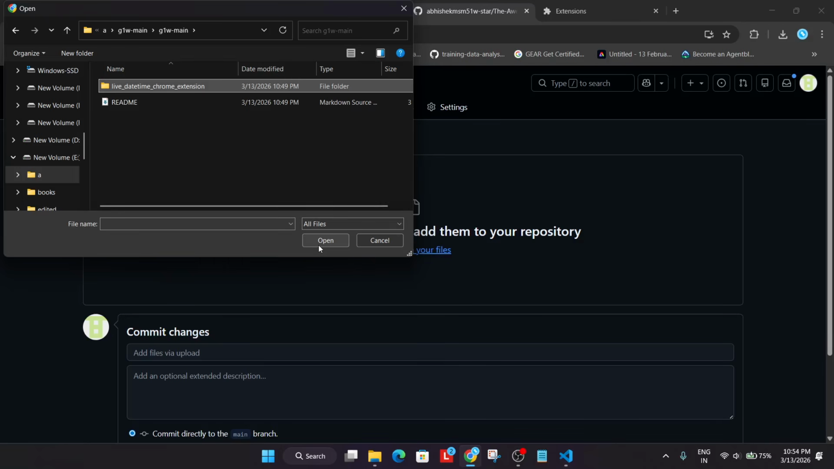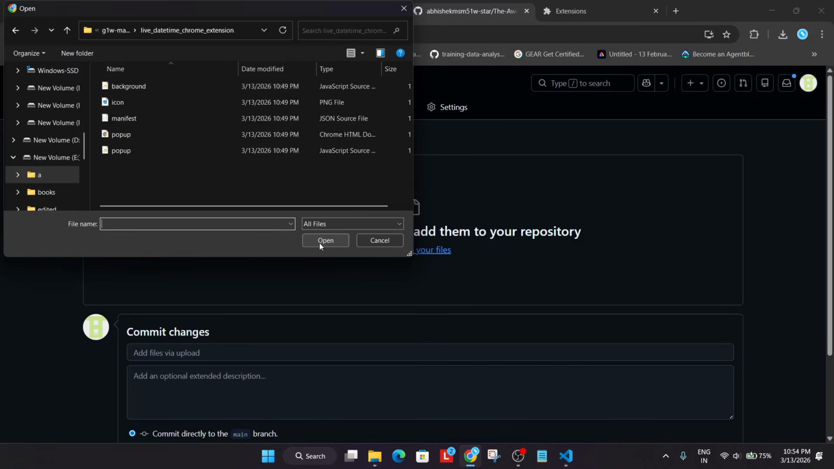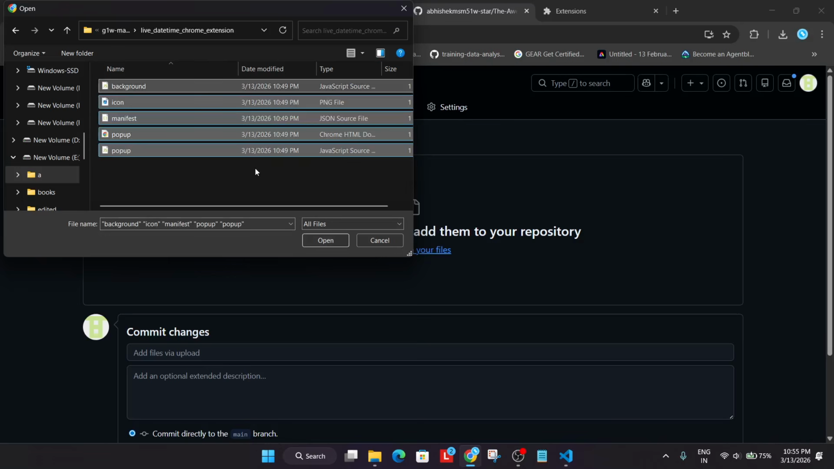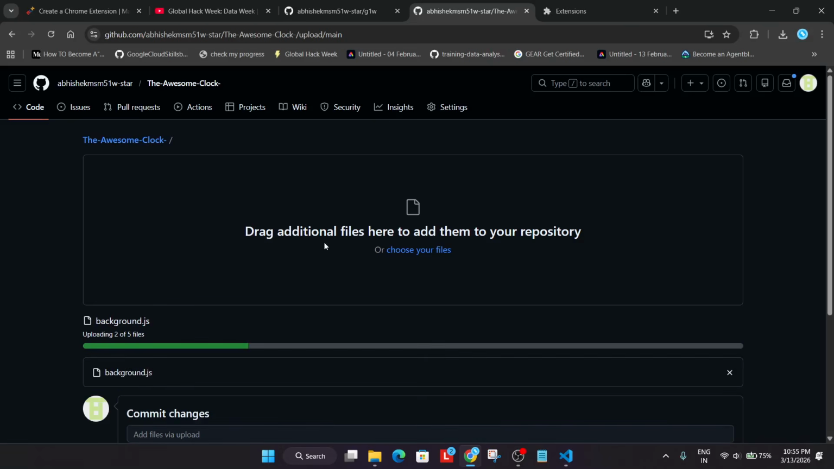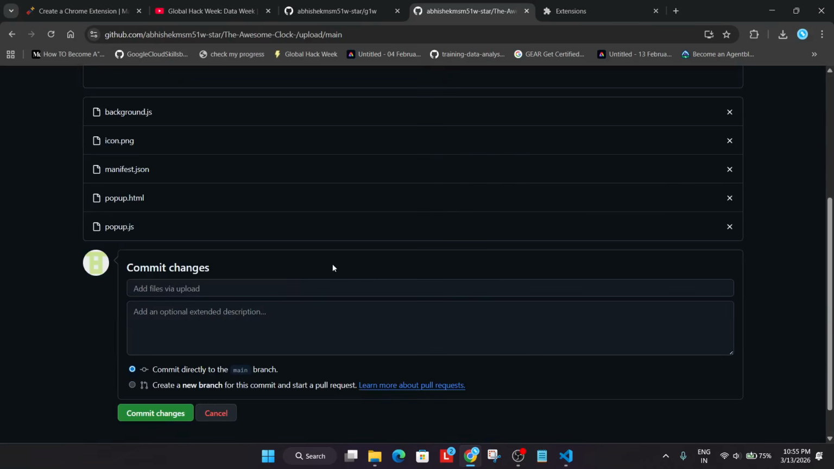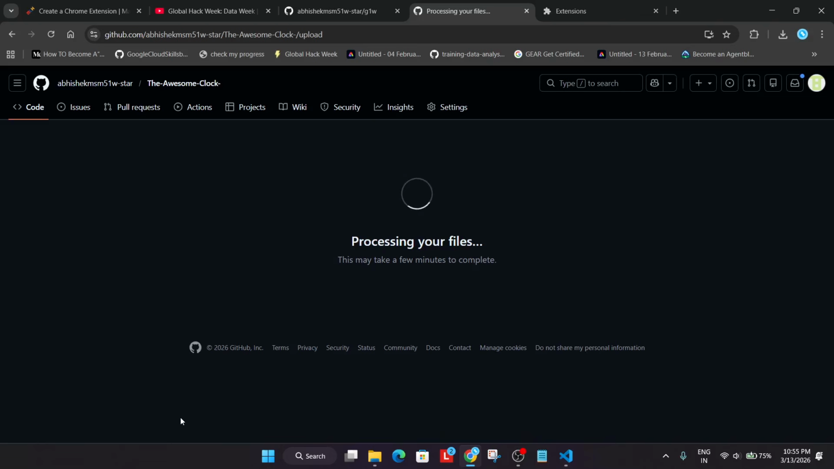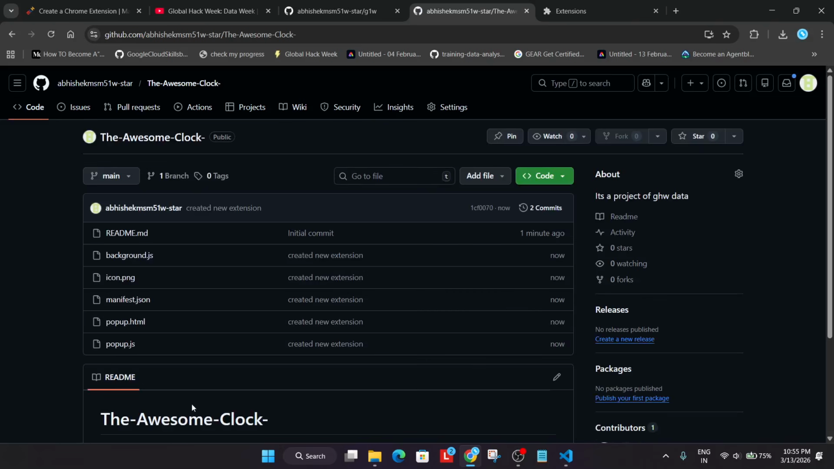Okay, so you can rename it also, or you can simply upload it directly. So just open it and select all the files like this. So you can see it has been uploading all the files. Now you have to just write any commit and just commit to the main branch. Now it will process the files and all things will be added over here.